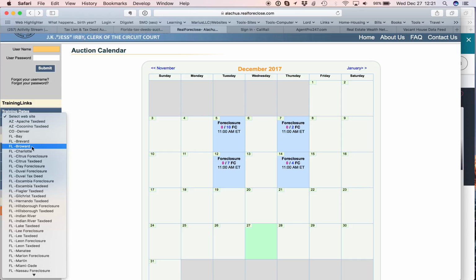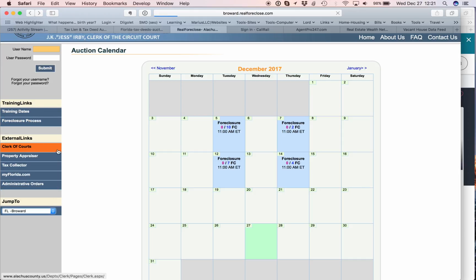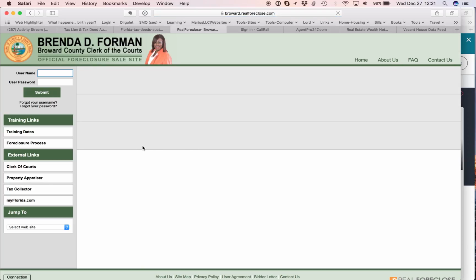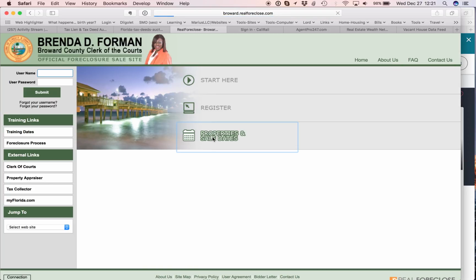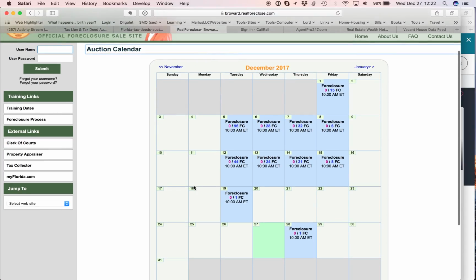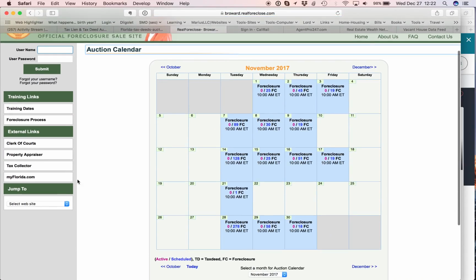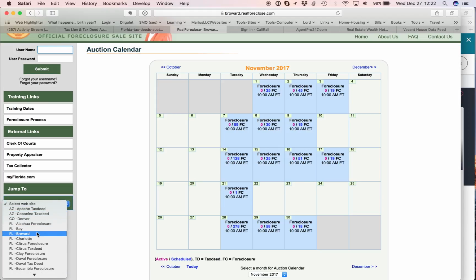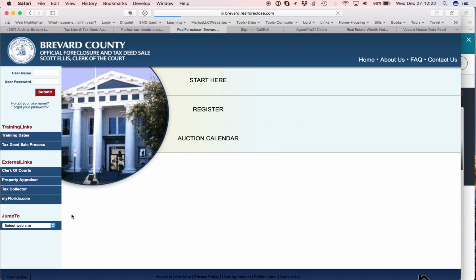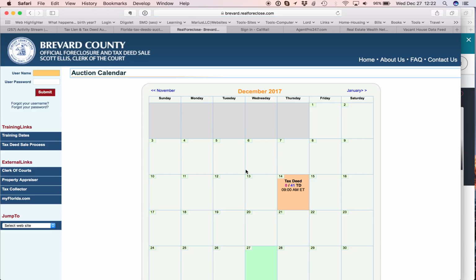Brevard has tax deeds. So you go to Brevard, and then we're going to have, let's see, there's no tax deeds. Brevard, maybe it's Brevard, I think. So here, there's some tax deed. This is what you'll see. Tax deed, just not the foreclosure ones.